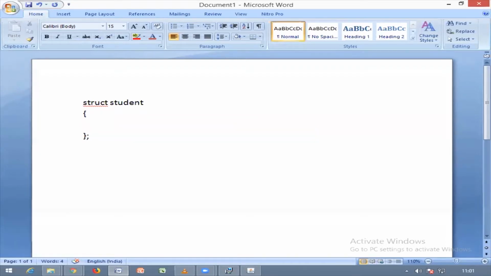What are the properties a student can have? A student can have student ID, name. In C programming language, you can use the character array for that. Then student fees, how much fee a student is currently paying. What is the department of a student? Department, section of a student. So these are some of the properties of a student.